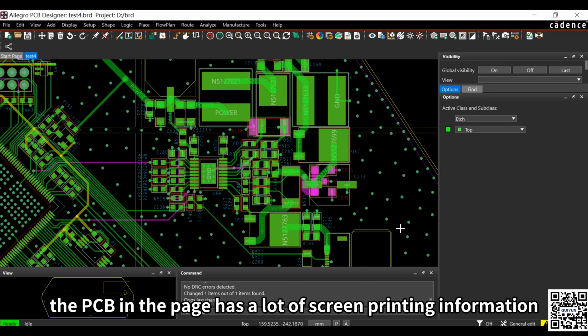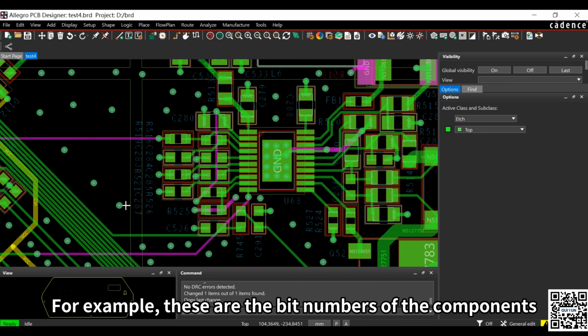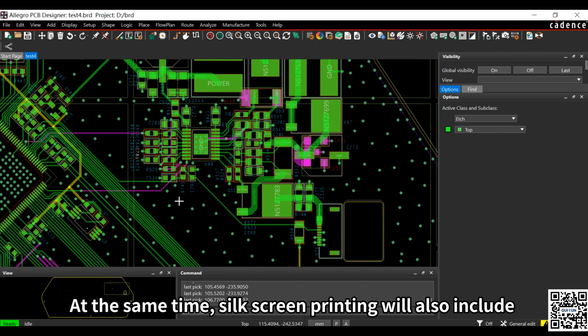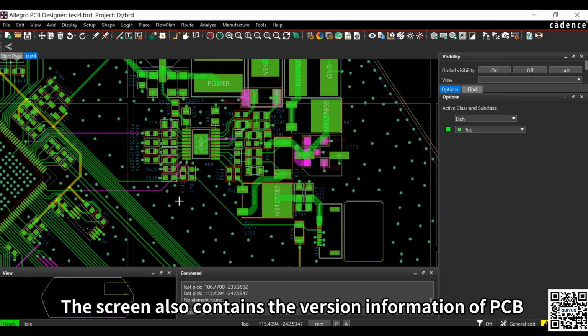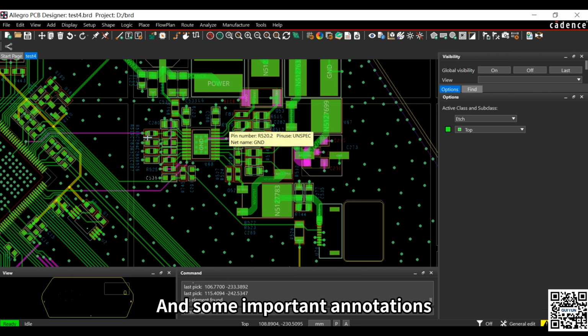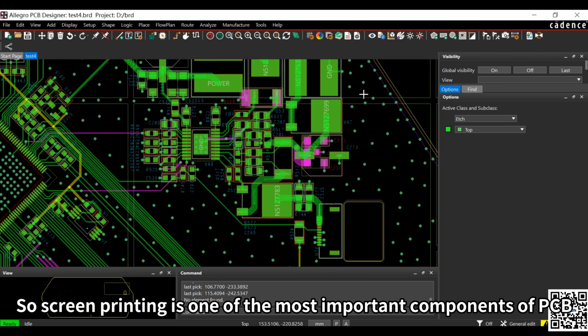We can see that the PCB on the page has a lot of silkscreen information. For example, these are the bit numbers of the components. At the same time, the silkscreen will also include the version information of the PCB, the drawing time of the PCB, and some important annotations. So silkscreen is one of the most important components of a PCB.